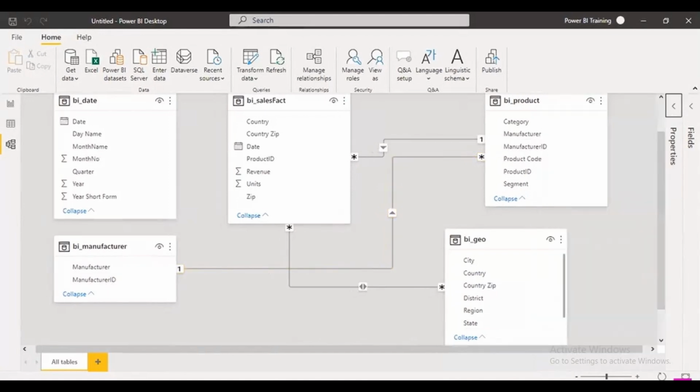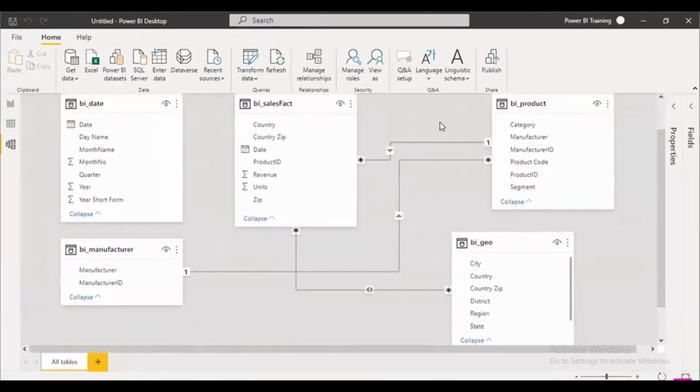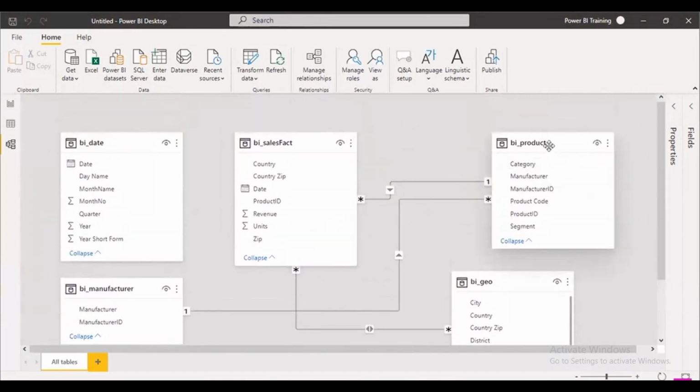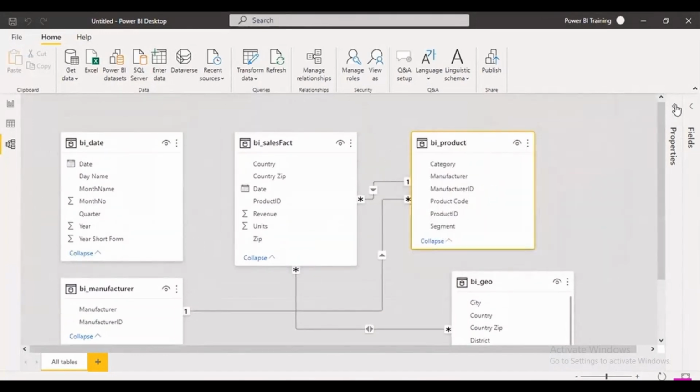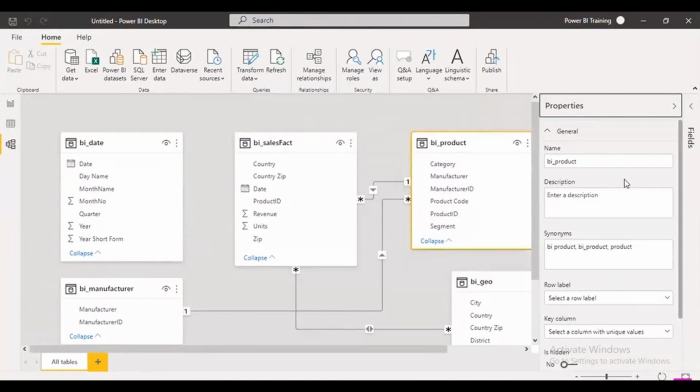Now let's talk about the properties of a table. When we are on the data model tab, what are the properties of a table? If I select the product table and go into properties, we can find a lot of values here. Let's understand these properties one by one.